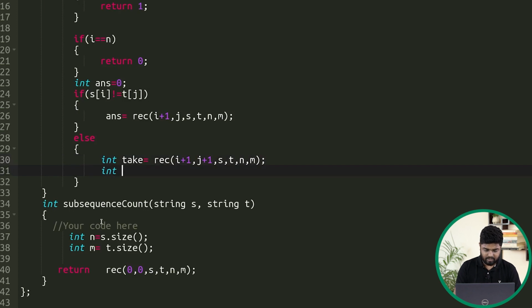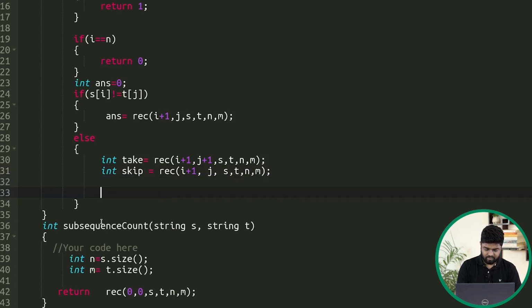Otherwise, if you don't take, so if you skip this ith character matching, then you will move forward to the i plus 1th character. You will try to see if there is any other character in the first string that matches the jth character, and you will pass s comma t comma n comma m here. And after this, since you want the total number of ways in which your subsequence would be there, it will be nothing but the sum of the choice of take and not take, that is take or skip.